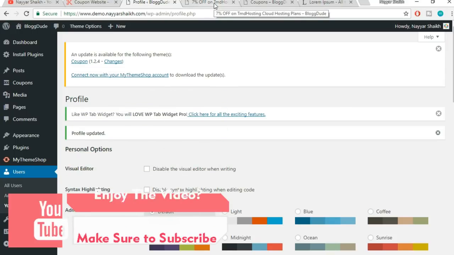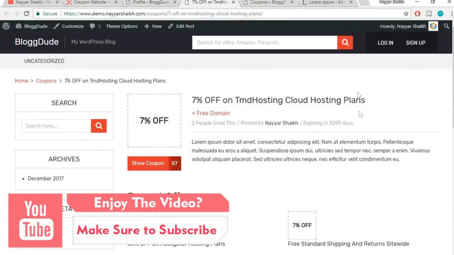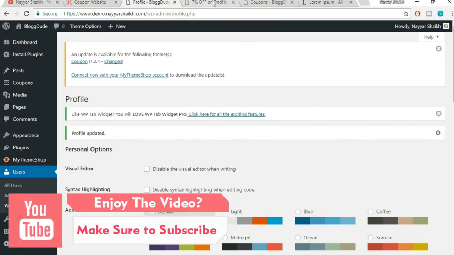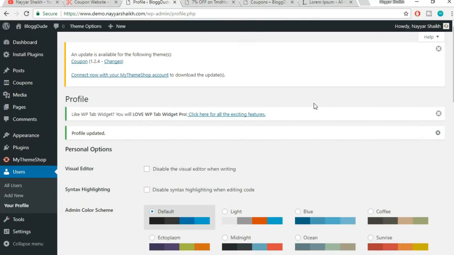Now most of the things, in fact the most important thing, is done, which was to create a coupon. Now let's start building the homepage and let's start building our website, because now we have the content, we have the coupons. Now we can start creating and designing our website. To do so, just click on this theme options at the top.